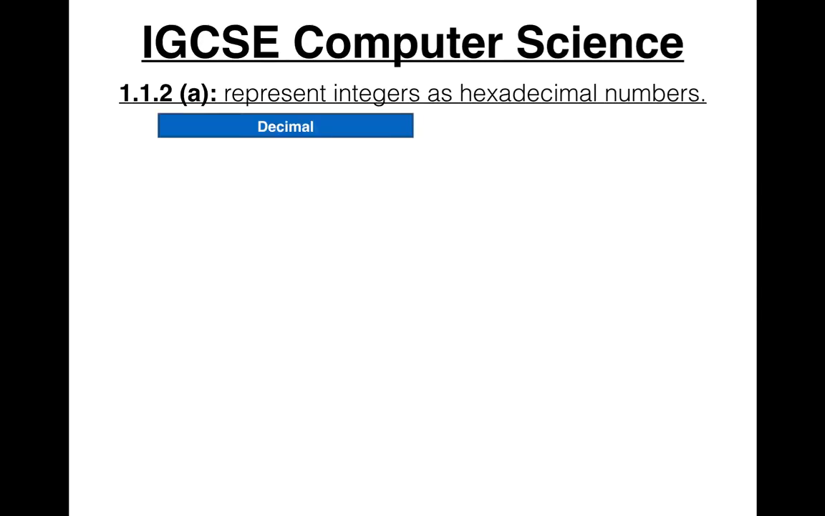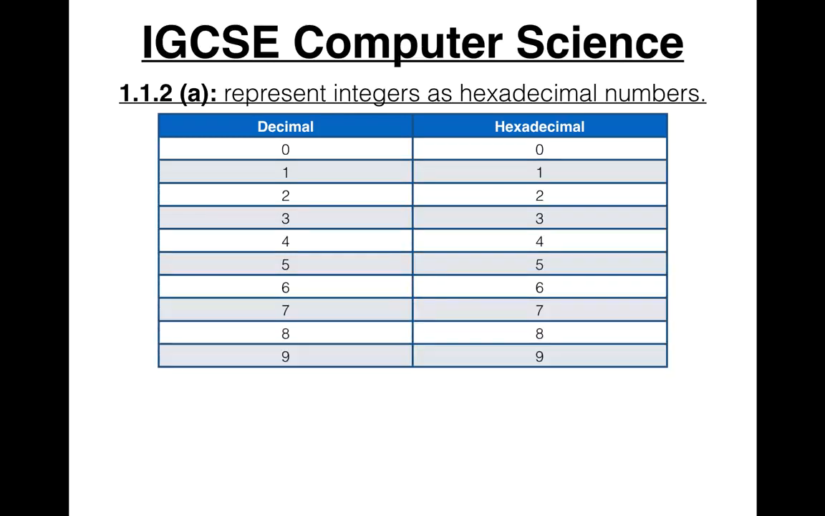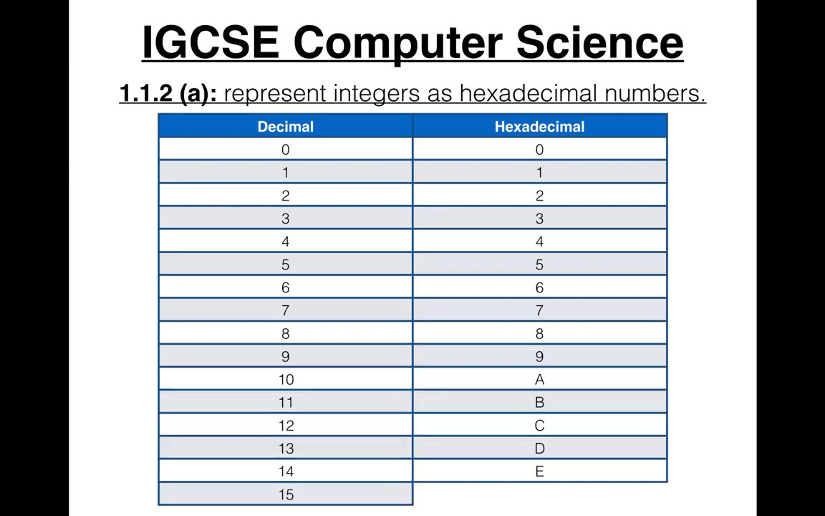To better understand this, here's a table. The decimal number here, hexadecimal number here. So we'll take a look at it. Now, if we go down to 9, you'll notice that they're the same. But then when we go down to 10, we can't create another digit to the left, because if hexadecimal is base 16, it's going to need 16 different values for every digit. So that's when we need to start using letters, like A, B, C, D, E, and F.